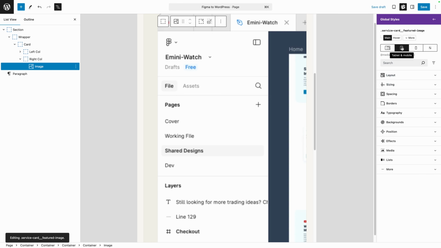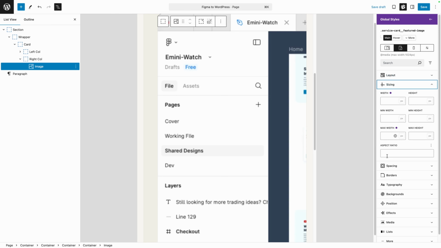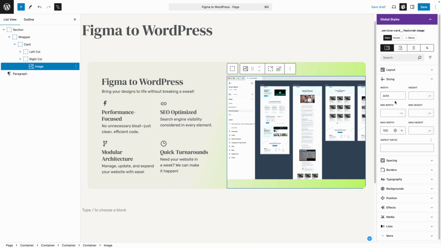And now that we're still on this tablet breakpoint, I'm going to go into our sizing and maybe change this aspect ratio to something like 16:9. Even though we put that 16:9 aspect ratio, nothing happened here. And that's because some of these settings are trickling down from our desktop. We have the width set to auto. These were the things that were on the block that I just moved over to our class.